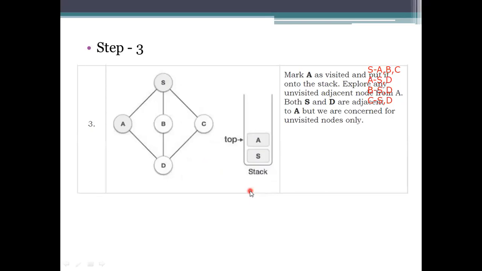See here, we need to explore the values we have. So the value here is A, a node that we are visiting now. We need to push that value into the stack, and we need to see if any other adjacent nodes are there which are not visited, unvisited ones. Since it has two nodes, yes, no?